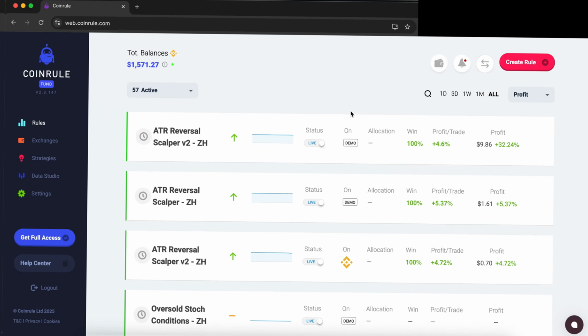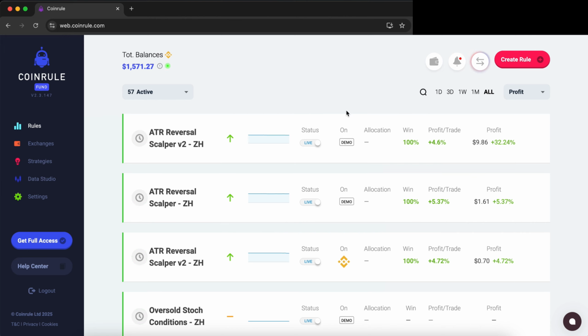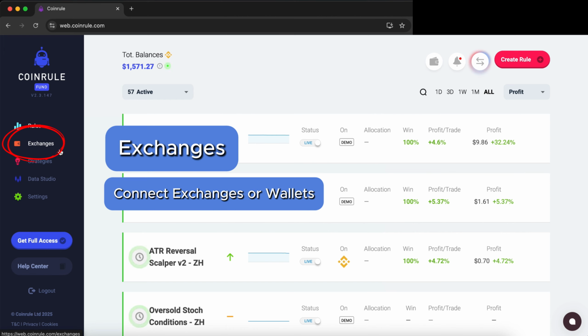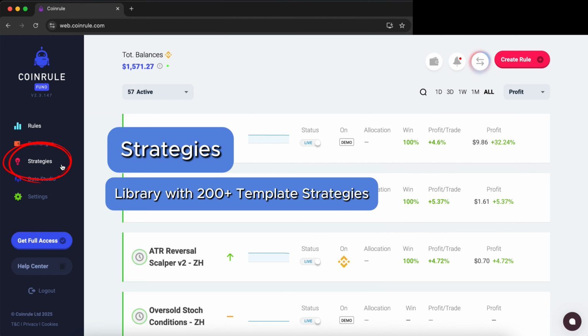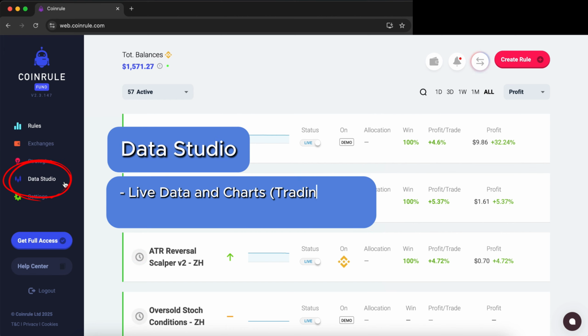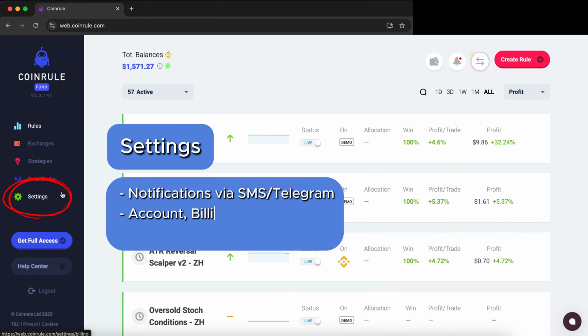When you log into Coinrule, you'll land on the rules dashboard. This is the page that's in front of us now. Other pages include the exchanges page, where you can go to connect exchanges or wallets, the strategies page, where you can have a look through and use pre-made templates, the data studio, where you can view certain indicators, price data, all extracted from TradingView, and your settings page, where you can change your notification settings, you can change certain trade settings, and other potential alerts that you may have.